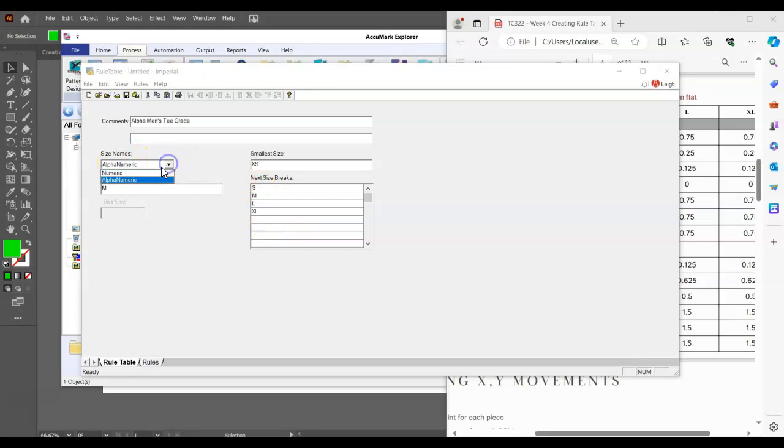Just to note, if you do choose a numeric size, it will ask you for a size step. So this means like if it's a Missy sizing and it's 0, 2, 4, 6, 8, 10, your size step is 2. It's the number between the number sizes. If it's waist sizing, jeans, 27, 28, 29, 30, the size step is 1. Okay, meaning there's one number between each size. So just know that if you're doing numeric, you have to enter that as well.